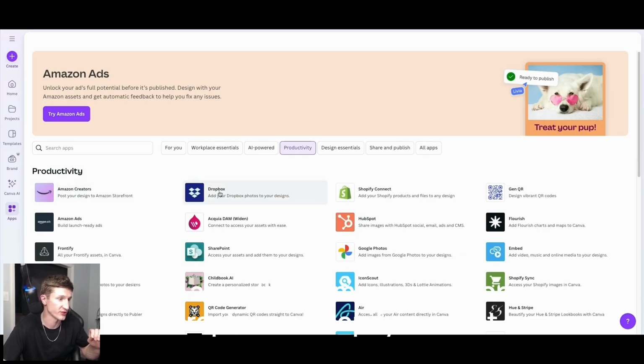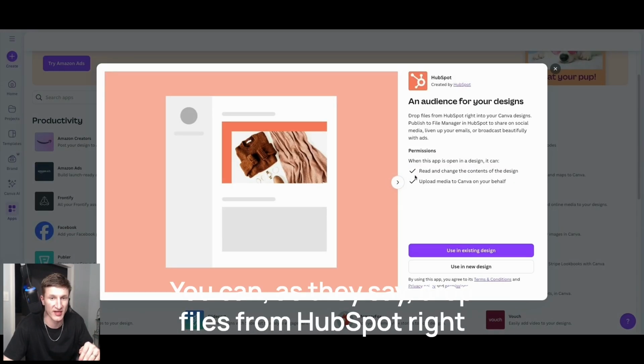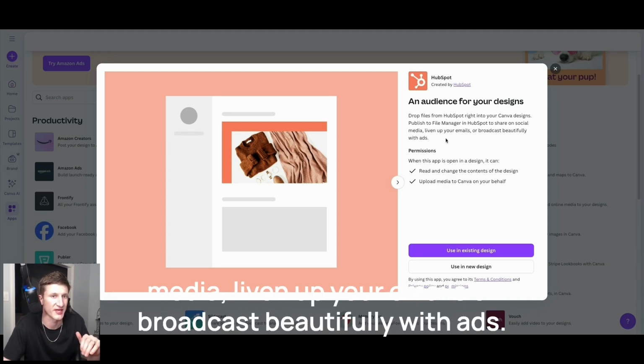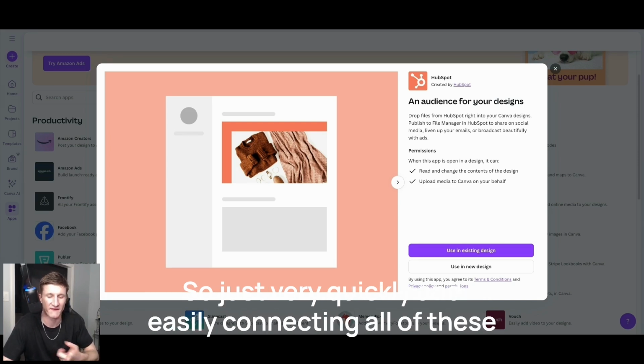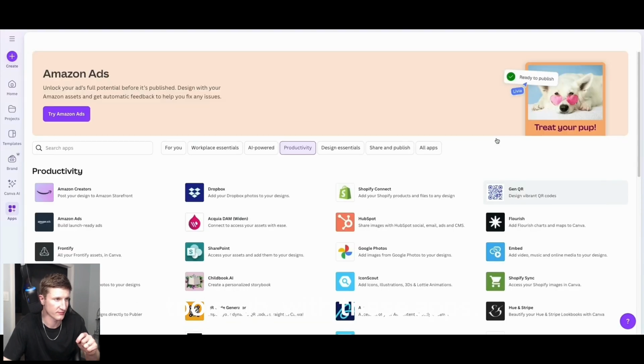So Amazon Creators or Dropbox or Shopify content. So you can add your Shopify products and files to any design. So just very quickly and easily pull your Shopify products into your design files. HubSpot, share images with HubSpot social, email, ads, and CMS. For HubSpot, for instance, you can, as they say, drop files from HubSpot right into your Canva designs, publish to File Manager in HubSpot to share on social media, liven up your emails, or broadcast beautifully with ads. So just very quickly and easily connecting all of these tools with these apps.